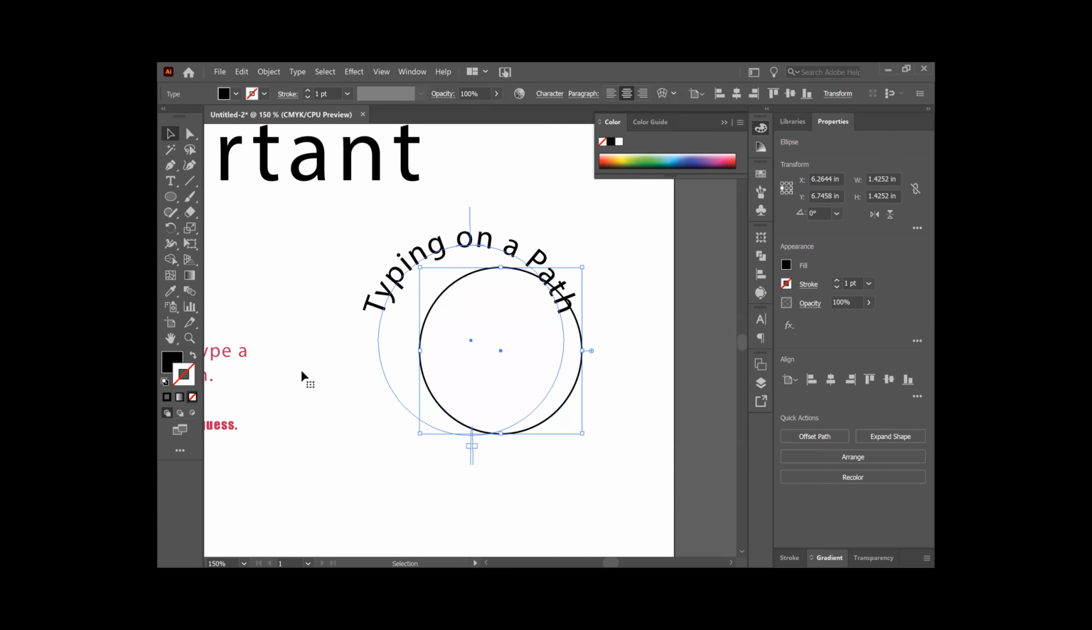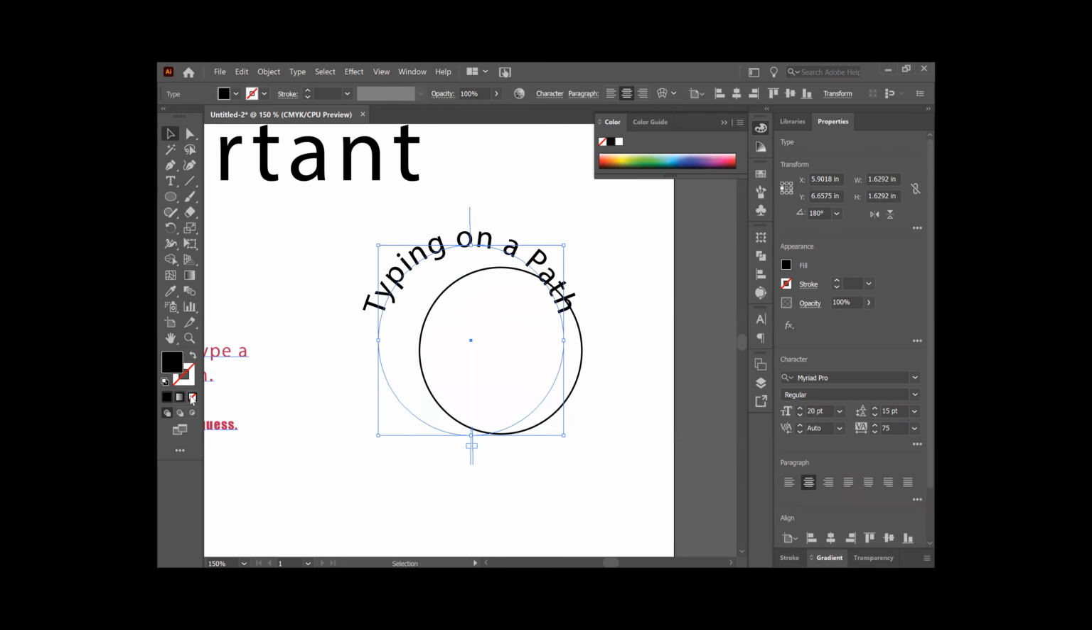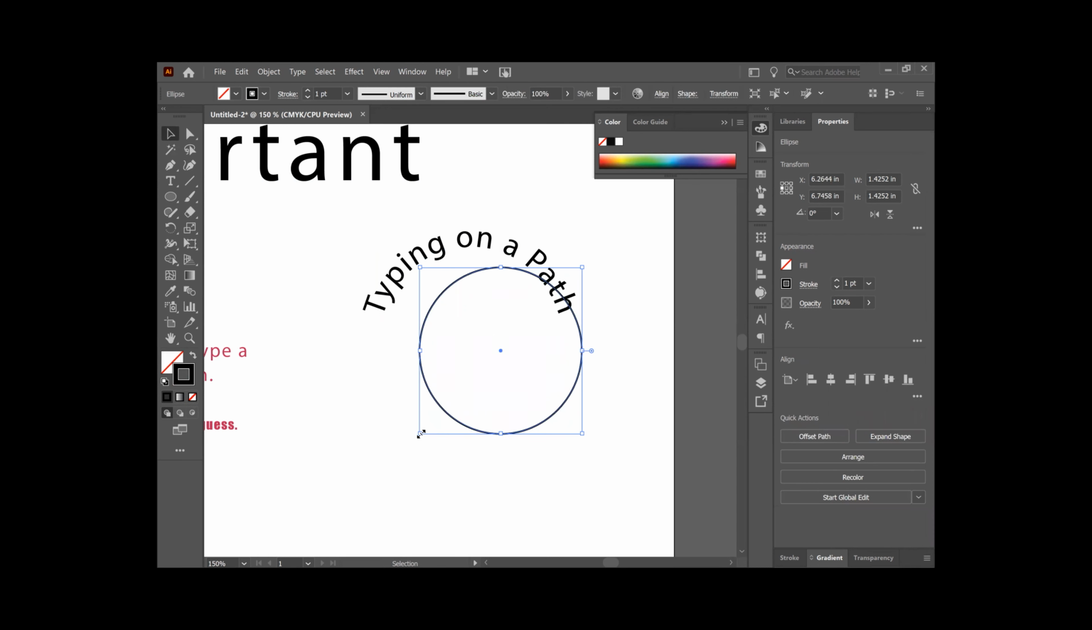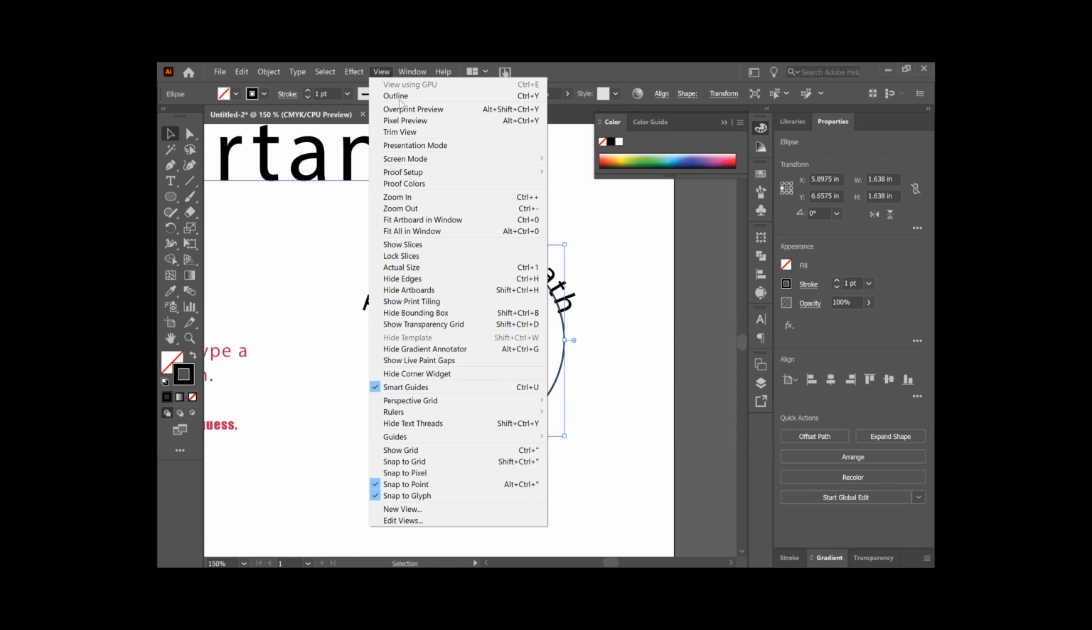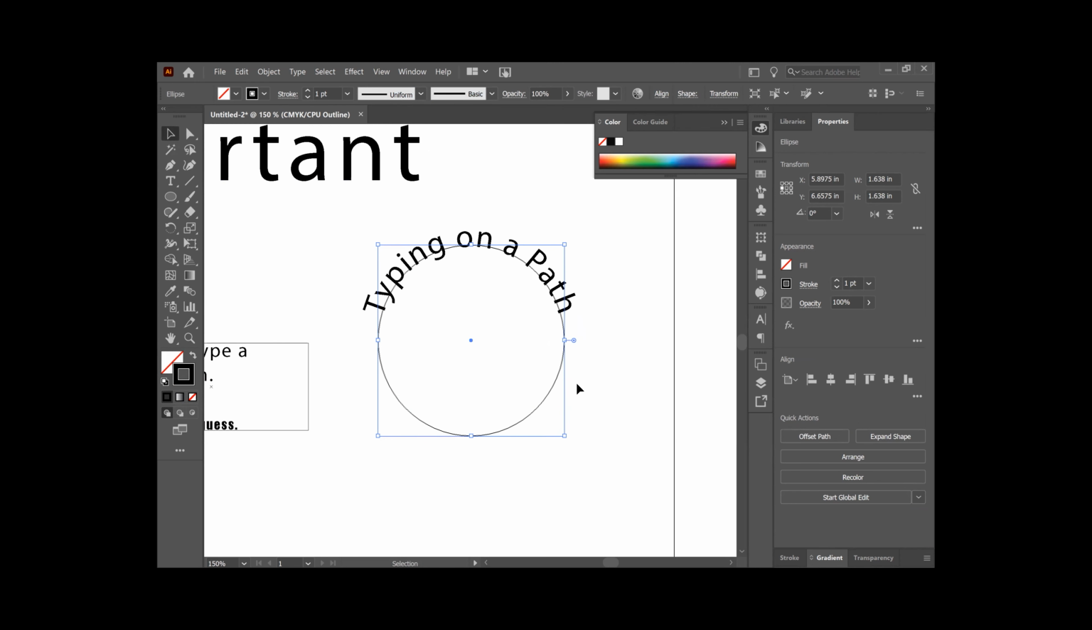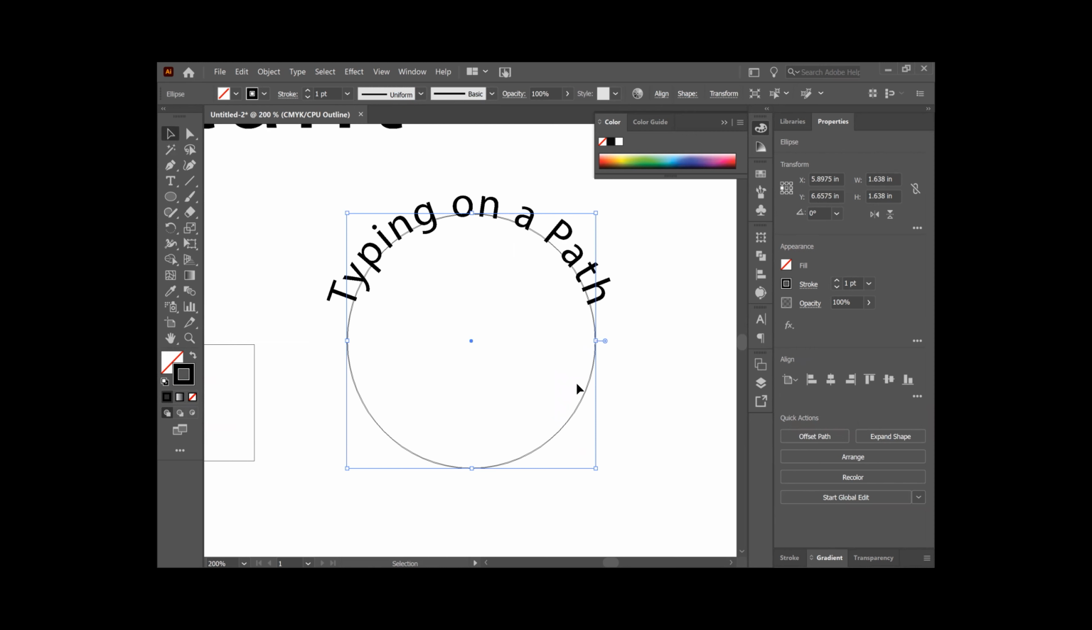I'm not sure why it doesn't have a stroke. Oh, maybe it's because it's text now. So that's fine. Okay, so with the selection tool, I'm going to make it roughly as big, and you can check that by going to View and then Outline. So you can see that it is exactly the size of the invisible circle that we made before.